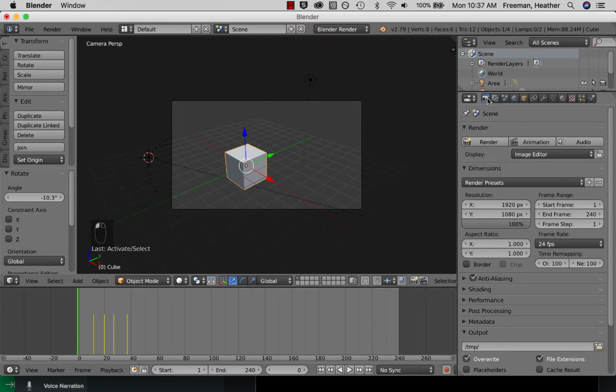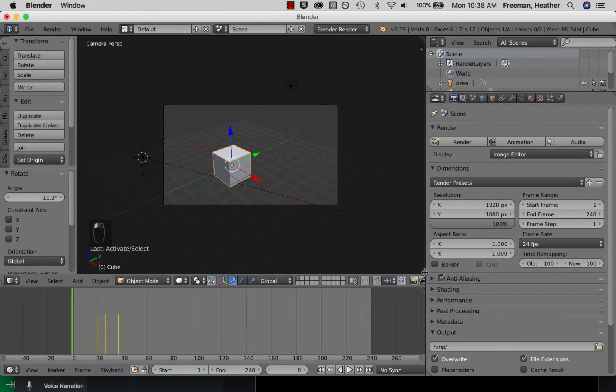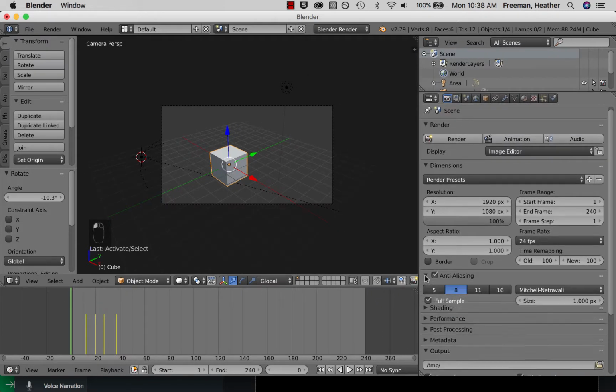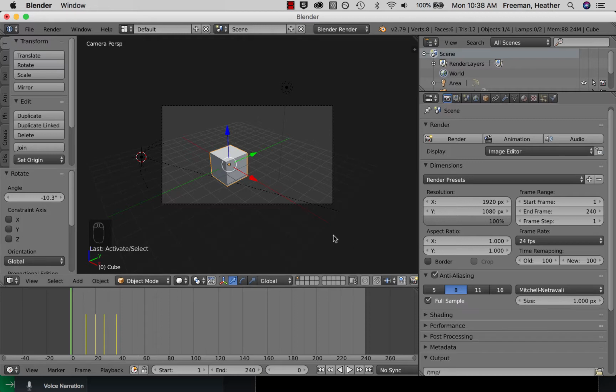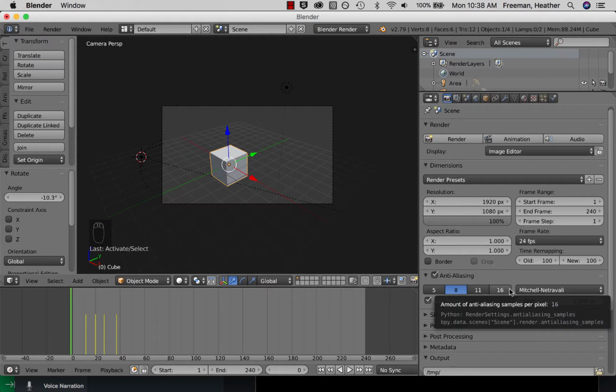So now, before we render, we need to check some settings. So again, 1920 by 1080 set to 100%. Our frame rate is 24 frames a second. Our aspect ratio, we want to leave that alone, 1:1. But let's scroll down and take a look at some of these things. So first is anti-aliasing. Because we have a cube, we're not really going to notice this as much, but if you had a sphere, for example, and it was set to smooth, how anti-aliasing is calculated can affect the quality of that image. So normally you want a higher number.